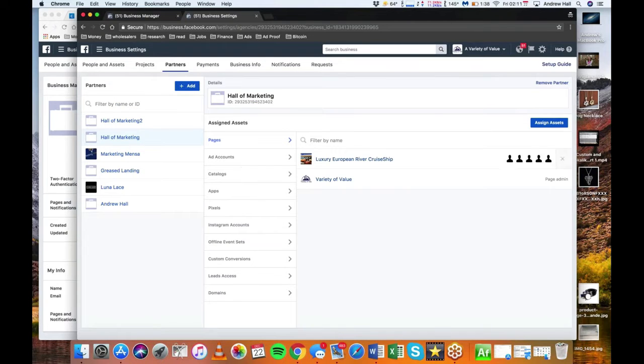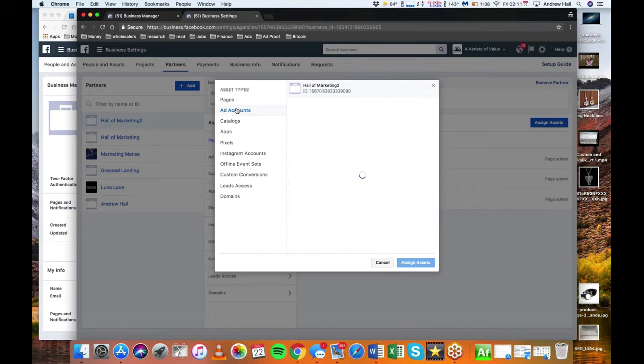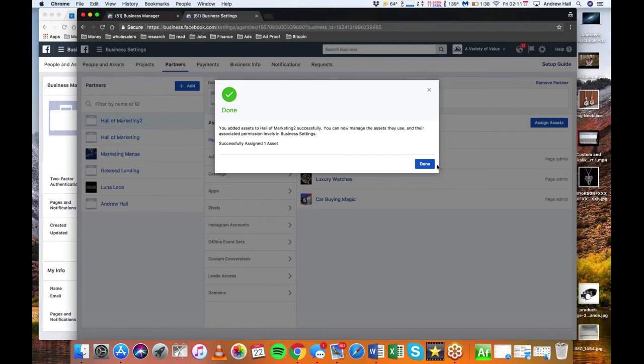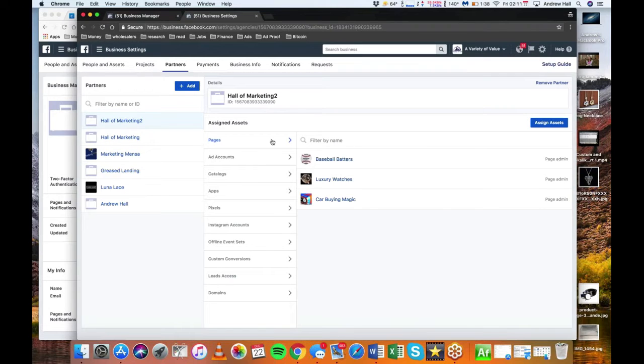And then if you want to assign, so we're on Holo Marketing 2. So now let's assign some ad accounts. So assign an ad account. That way both ad accounts are backed up. There's multiple people on the ad account.